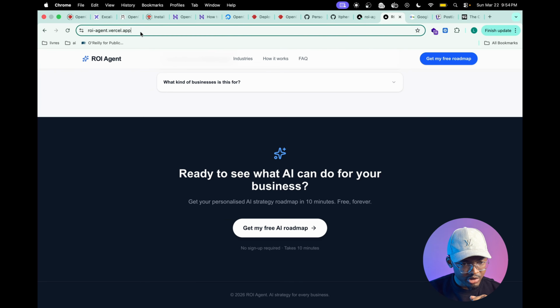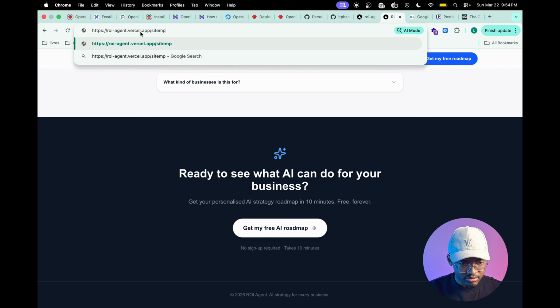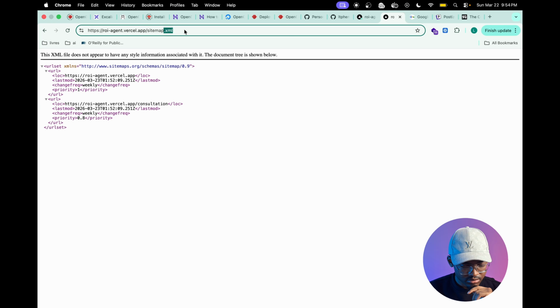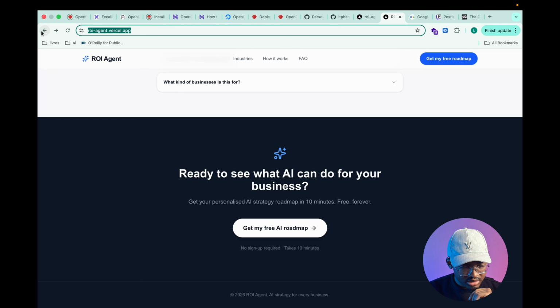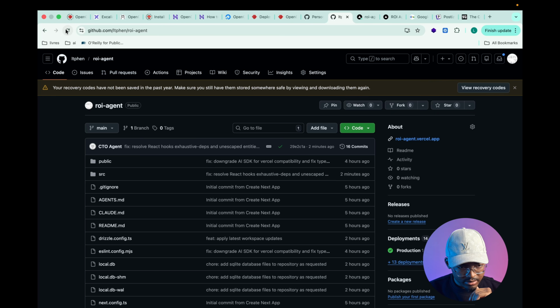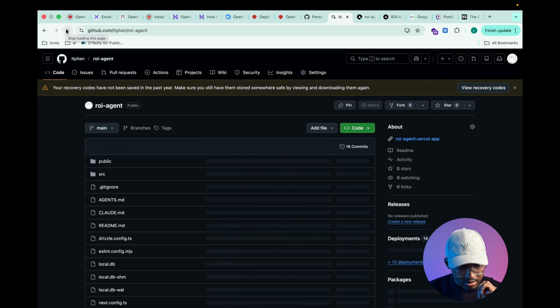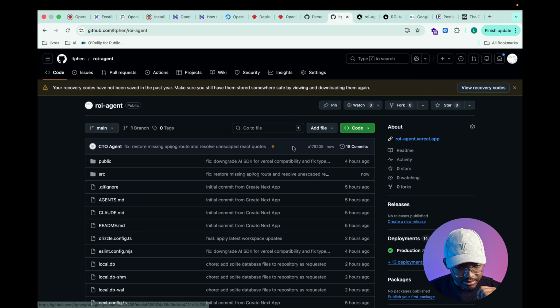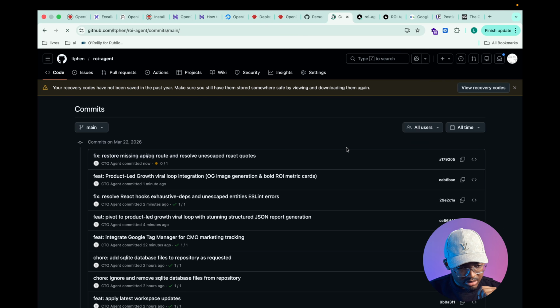For now, I don't have that. So let me look at the sitemap. Okay, so something is, I think there's, oh, let me check if we had the last push from them. Okay, fixing missing API OG root and resolve on escape road code. Okay, so it's still deploying some changes. Product-led growth, viral loop, build metrics. Okay, so seems like we'll have to wait a bit to see the latest changes.